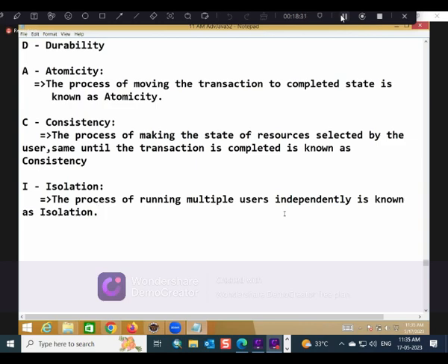To make them run independently, the first level is the method frame, the second level is separate stacks. I showed method frames in your core Java. I'll show separate stacks in multi-threading. Third level, how these two users will run independently, I will draw in advanced Java.